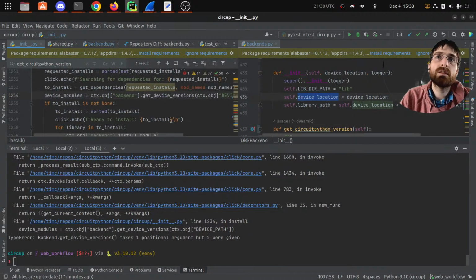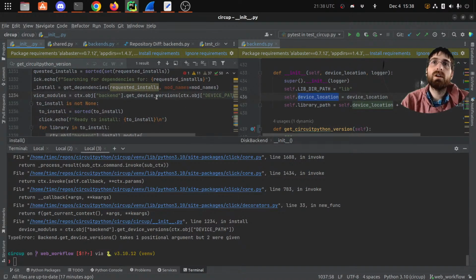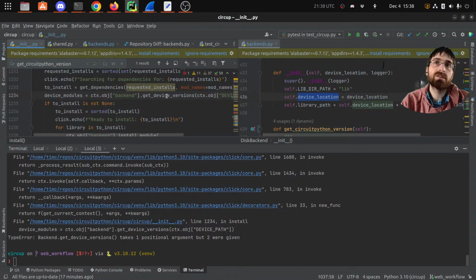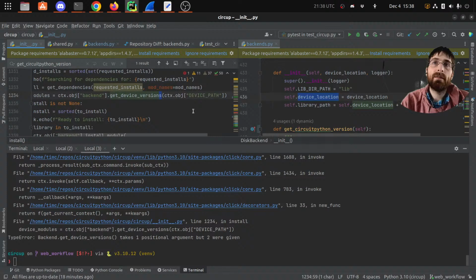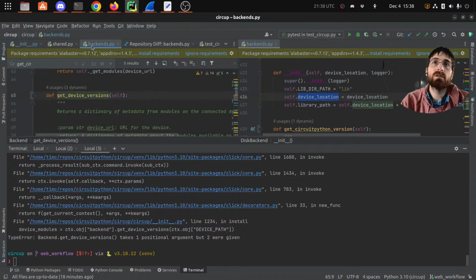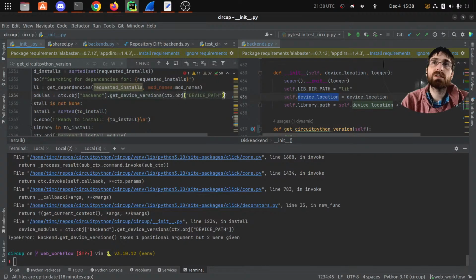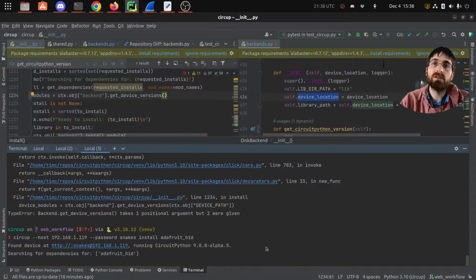Okay. Get device versions and get CircuitPython version are different. Get CircuitPython version returns you the version of CircuitPython on your device. Get device versions returns, I think, a list or a dictionary of the versions of libraries that are on your device. It's one positional argument. Okay, so we did remove that too. So I guess I started axing that from two functions at once. Or maybe I did the beginning of one last time, but didn't finish it.